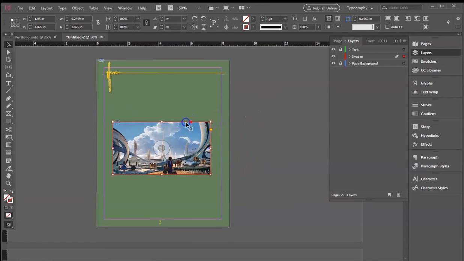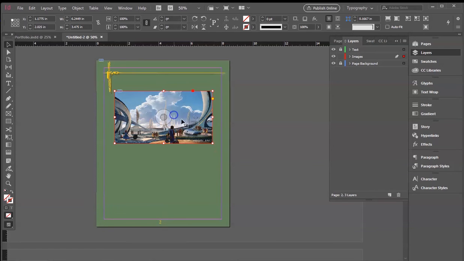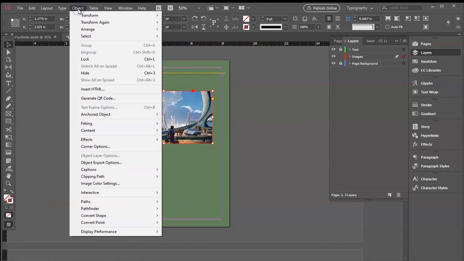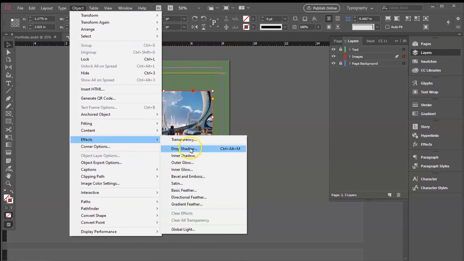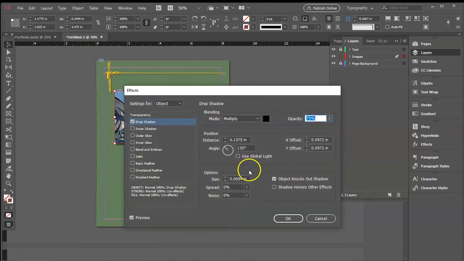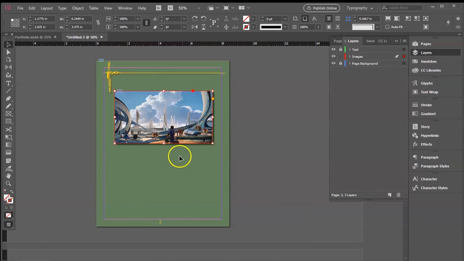I'm going to get it down to about the size that I think that I want for this page. It should be about like that. And with it still selected, I'm going to go up and apply that drop shadow that we established in the last video. I'm going to go down to Effects and do drop shadow. Now the drop shadow was already established. I can just say OK. And it applied the drop shadow for me.